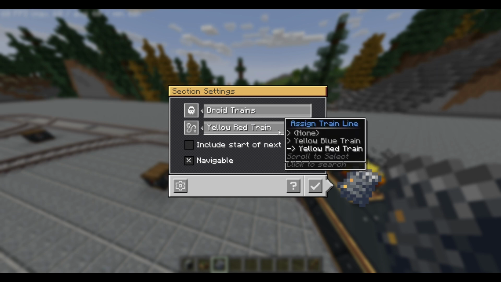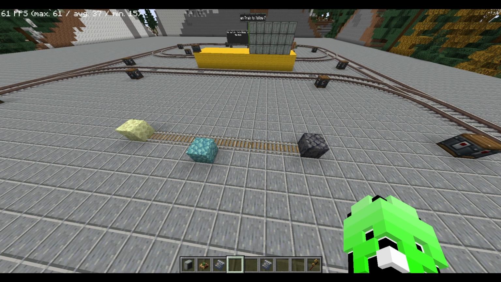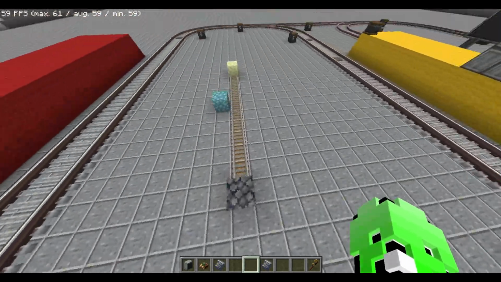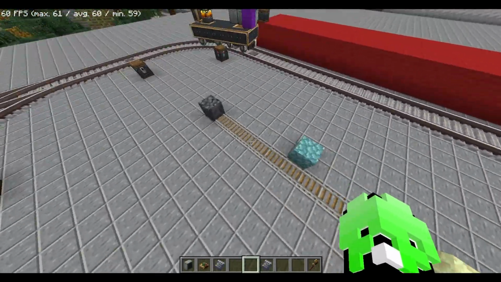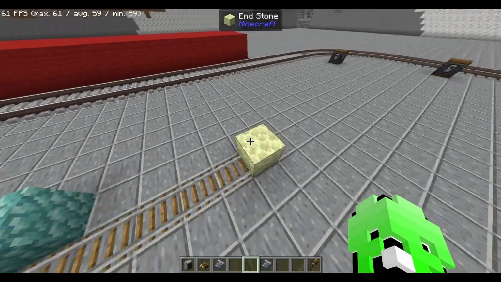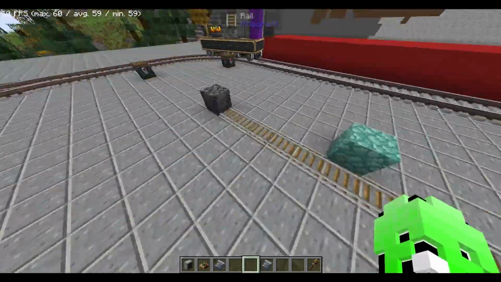Now here is a very weird one, which is called include start of next section. You might not really understand what it means, but most of the time it is very useful, and I'll go through what it means now. To demonstrate what start of next section actually does, I have set up a small demo over here, where we have a basalt station, a prismarine station, and an endstone station, where the train will just go back and forth between these guys.